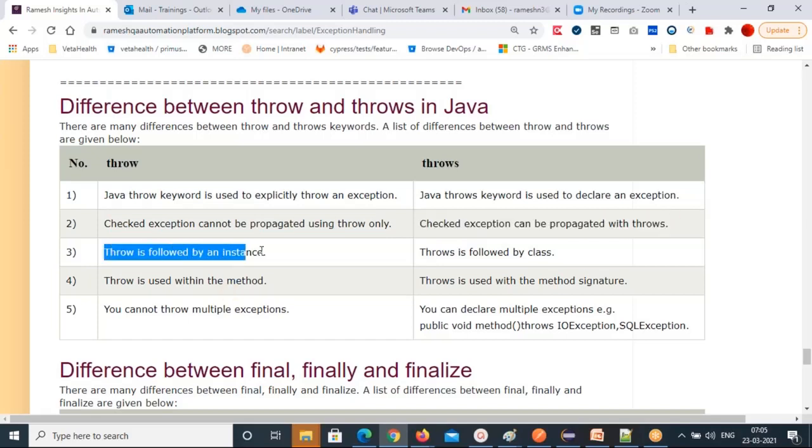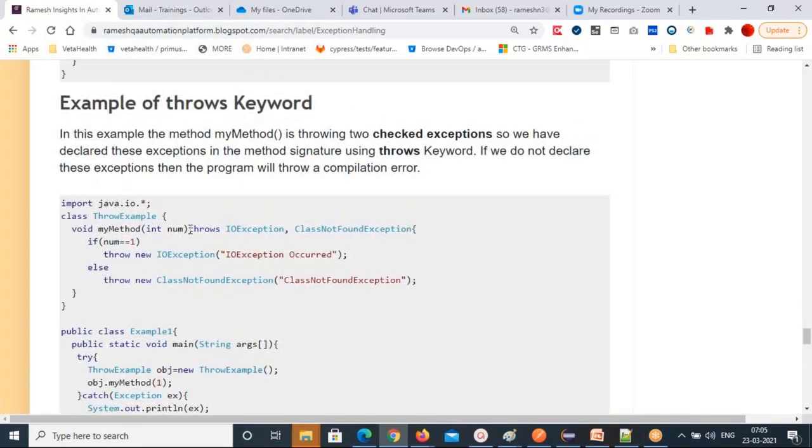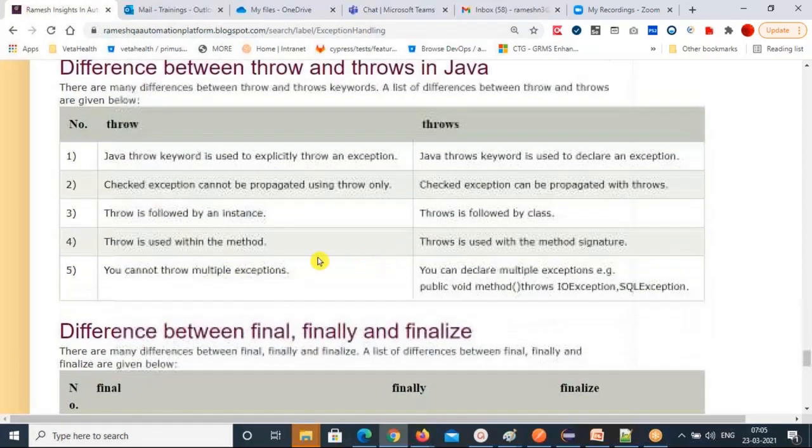And throw is followed by an instance, right? Instance means what? Object. Throw, new, class name, right? So throw is followed by an instance, and throws is followed by a class. See that? Throws is followed by a class. But throw is followed by an object, an instance of a class, an object we call that.